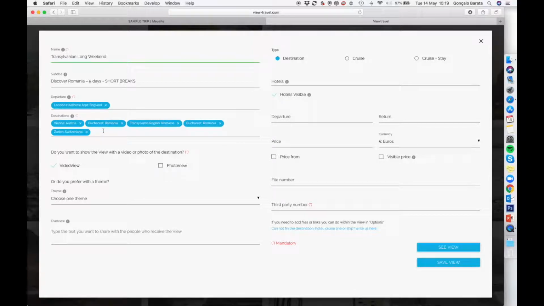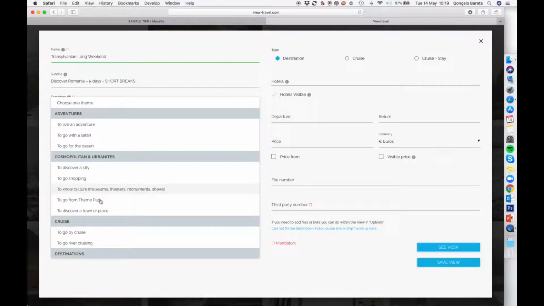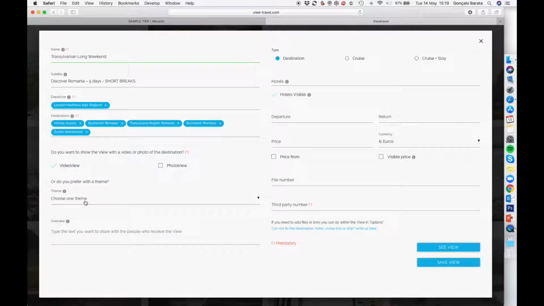In this case, I'm going to leave it as default. Please don't select any of this. Keep it this way if you are going to move with the regular video view. Here is the place where you are able to put an overview. This information will also be used by the platform as cover information.